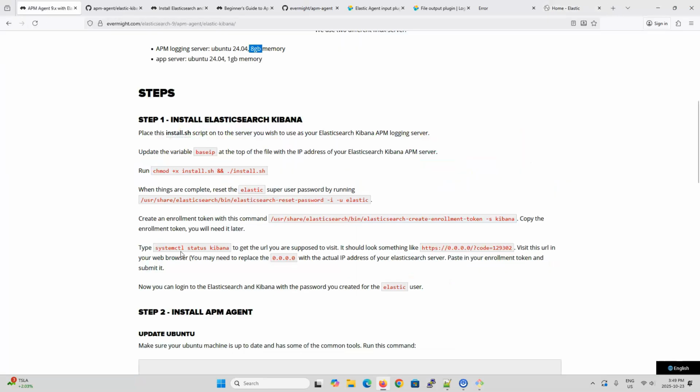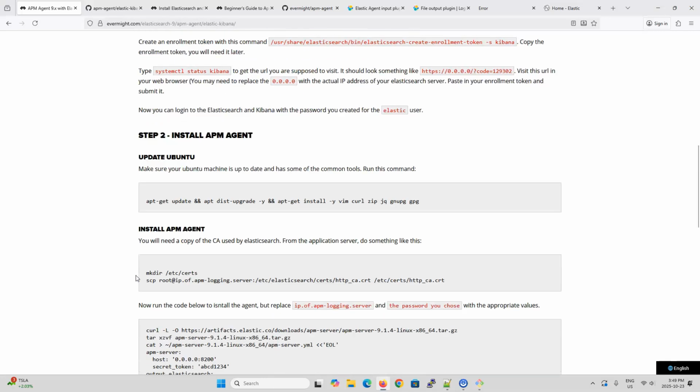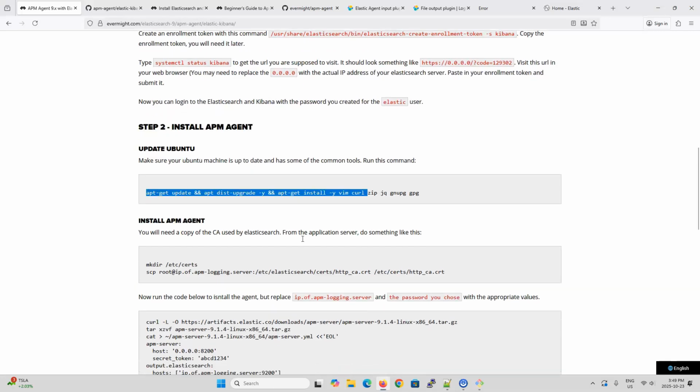So let's go back to our documentation. I've already completed all these steps over here. So what we need to do now is update our APM agent. Now we already have our APM agent up and running, so we just need to make some updates to it so that it uses Elasticsearch as the APM log server instead of Logstash.